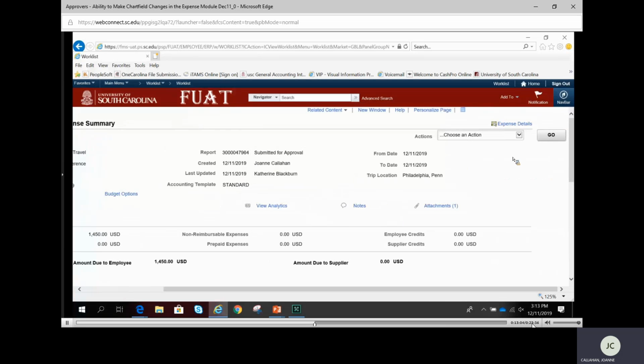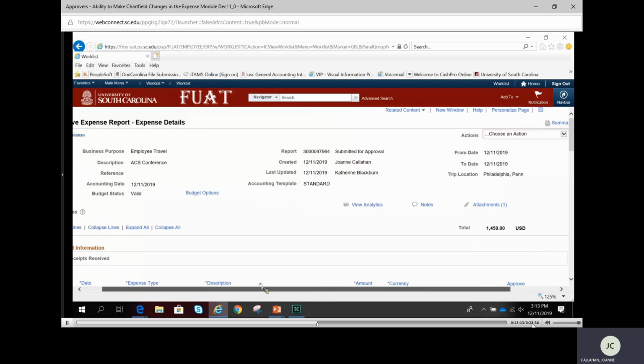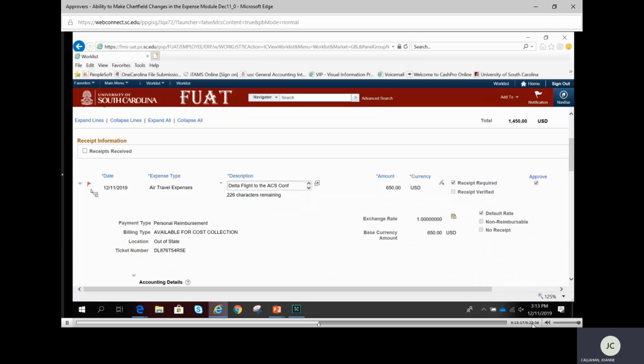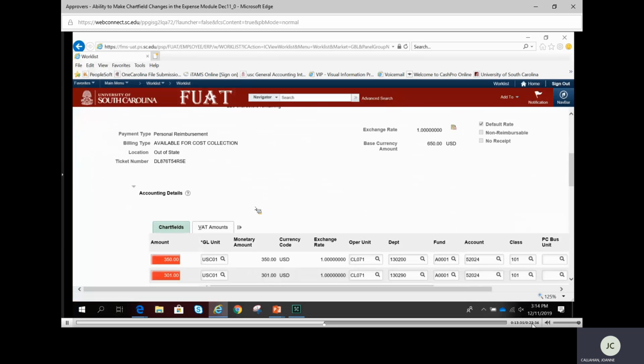The way to find that problem is to go back to your expense details, which is that page that gives you kind of like if you were entering it in. We're going to, of course, roll over and hit expand lines so we can see everything. And you're going to see that red flag to start off with. That is telling you you have something wrong. If I click on the red flag, it's telling me that the sum of my distribution lines has to equal that expense amount line, because you can't change that amount. So, okay, let's roll down and see what that looks like.